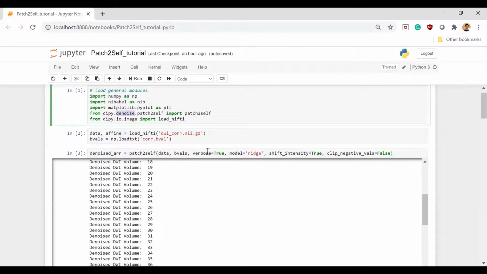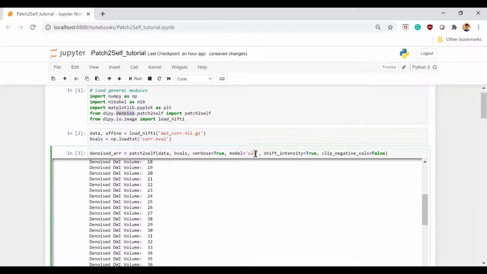And as for the parameters, there is one important parameter, that is the model. I would generally set this model to OLS, but most of the times Ridge and OLS give me similar performance, but it's highly dependent on your data set. Also, as you can see, there are two more parameters, the shift intensity parameter and the clip negative values parameter.